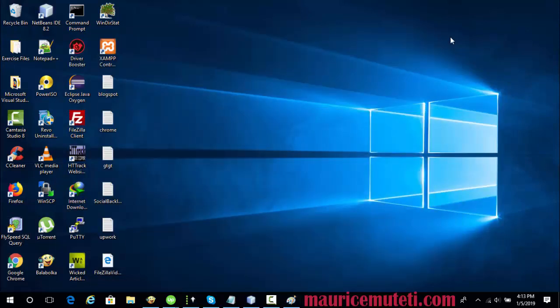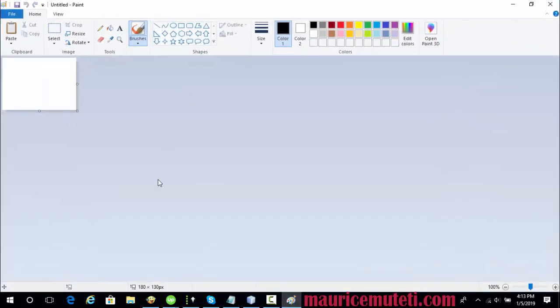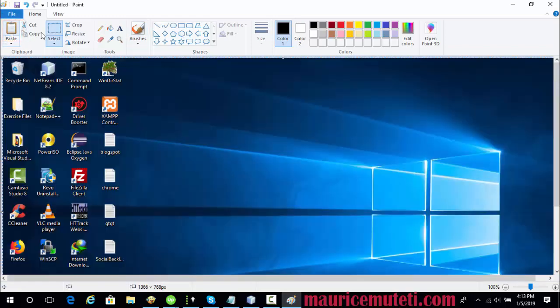Paste an image on Paint. In this case, I'm taking a screenshot of my desktop using the PrtScn key on my keyboard. Open another instance of Paint.